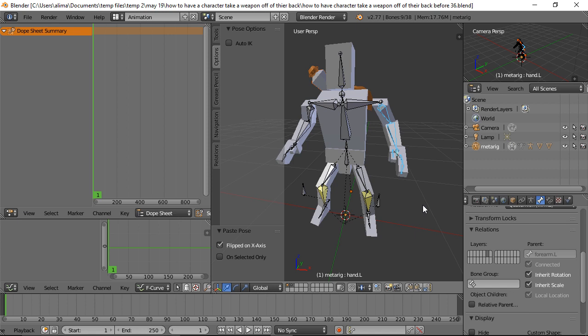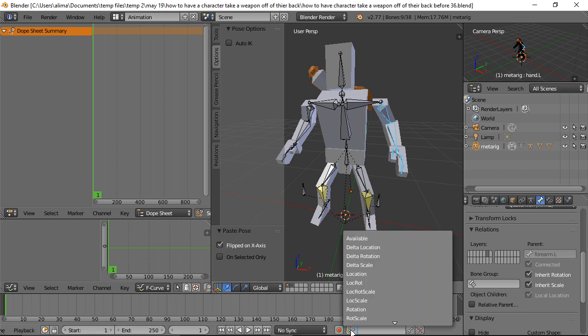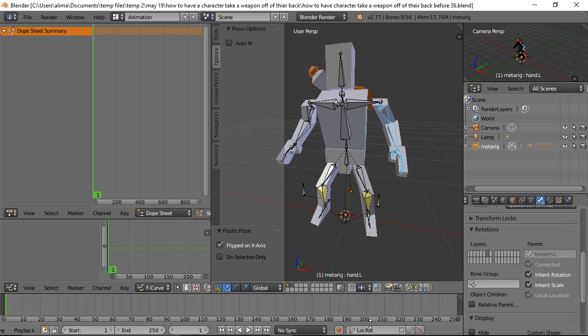the more I use Blender and the more I animate, I tend to like to go to here. You click here, and then from here, I'm going to choose location rotation. And what this means is now when I select a group of bones and then I press I, Blender will automatically put a location rotation in for all of those bones that are selected.